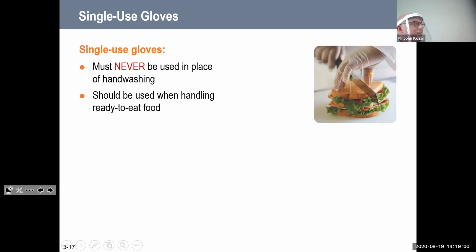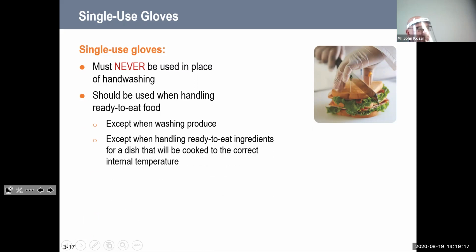They should be used when you're handling ready-to-eat food, except when washing produce. So if you're washing lettuce in a sink, you can fill up a sink full of cold water and wash the lettuce in there. You don't necessarily have to have gloves on when you do that. Also, when you're handling ready-to-eat ingredients for a dish that will be cooked to the correct internal temperature. So if you're chopping onions to put into your gumbo, those are going to get cooked to a very high temperature. So you don't have to worry about wearing the gloves when you're handling that type of food.